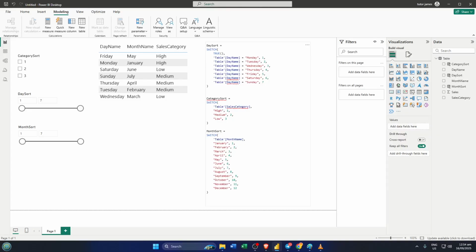Do the same for months. Add a new column called Month Sort, and use a SWITCH function to map each month name to its corresponding number, January as 1, all the way through December as 12. Power BI, left to its own devices, would sort months as April, August, December, which is confusing. With this, you give it a clear structure that matches how people expect to read dates.